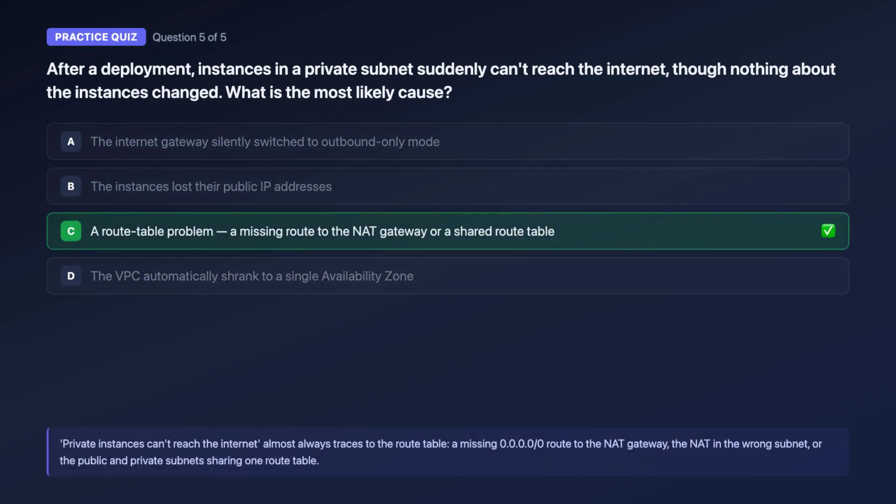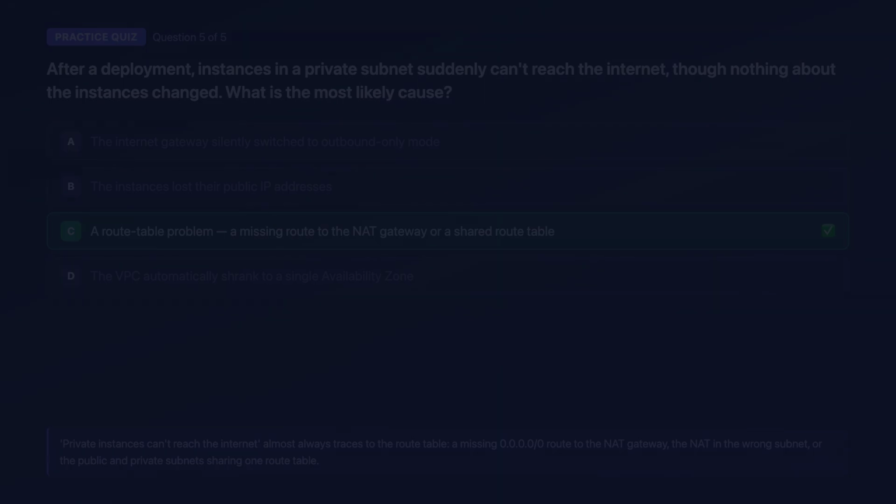The answer is C. When private instances go dark, look at the route table first. It's nearly always a missing default route to the NAT gateway, a NAT in the wrong subnet, or the public and private subnets accidentally sharing one route table. The instances are fine. One route is wrong.